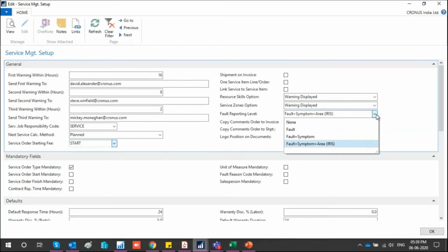Fault reporting, for example, if you keep none, then while resolving a particular service order, it will not ask you to put what the issue was. You can simply say, okay, these are the resources utilized, these are the spare parts utilized, these are the services which I have done, these are the additional costs. That's it. No need to put any reason for the fault or why it occurred, nothing. So if you keep it as none, you don't need to put anything.